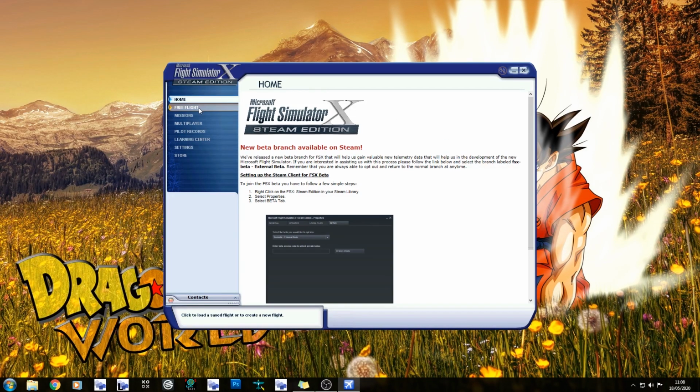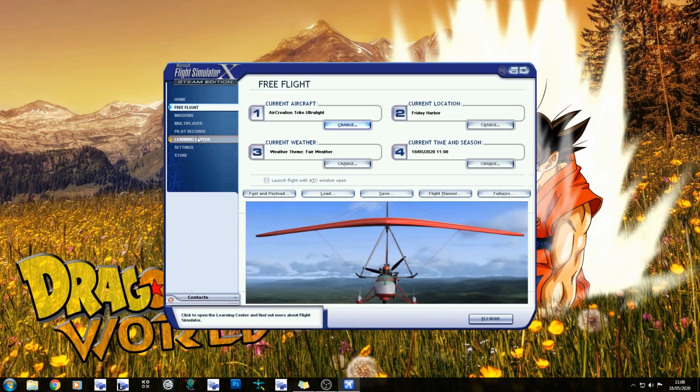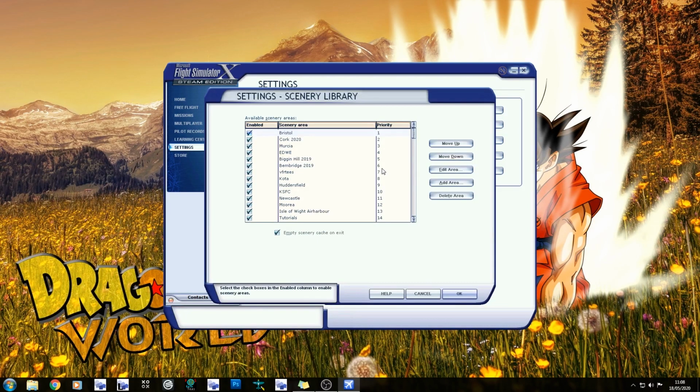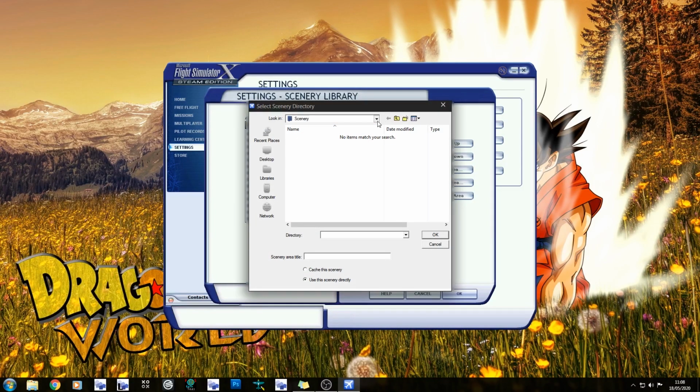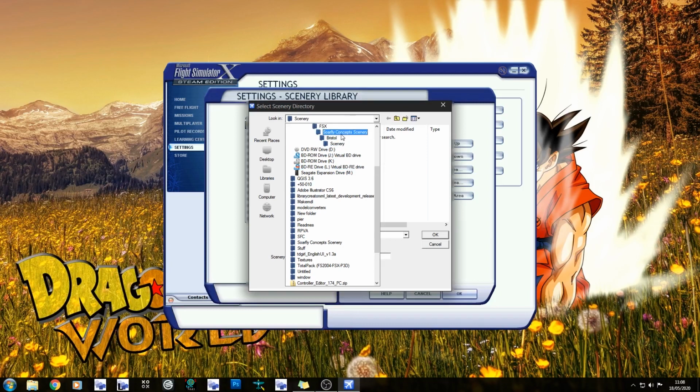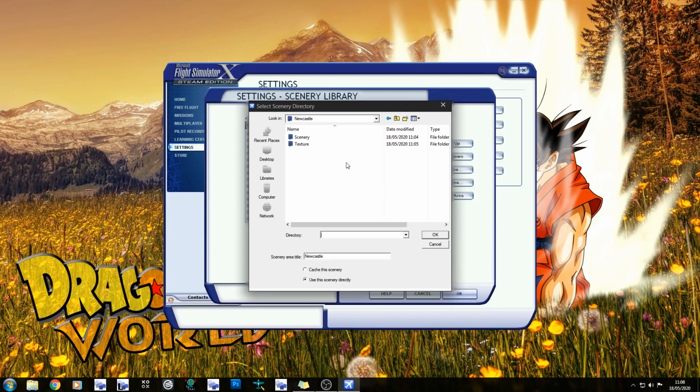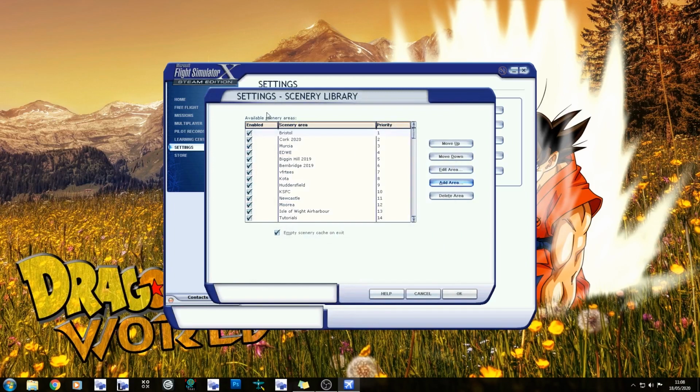Anyway, once you have Flight Sim loaded, you want to click on Settings. You're going to need to activate that scenery area. I've already got it active, but let me show you quickly how to do so. Click on Scenery Library, click on Add Area, and find the folder in question. So Soarfly Concept Scenery, it's in Newcastle. There you go. Click on Newcastle once, click on OK, and then click in the white space here. It will just appear at the top of your scenery library. You click OK and it will install.